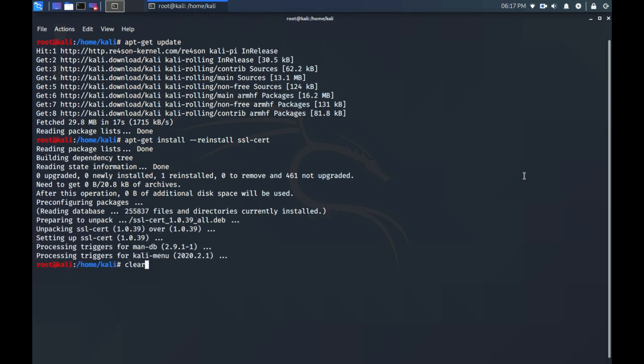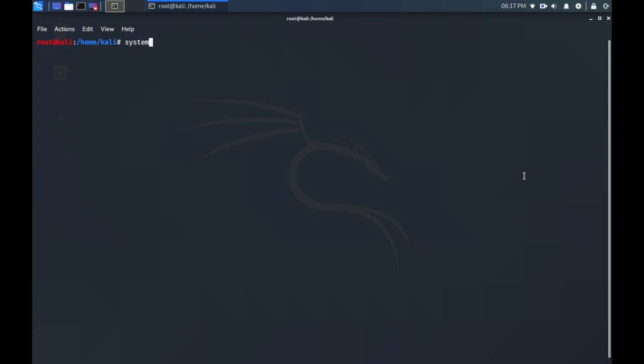When it is finished, restart PostgreSQL database with the command systemctl restart postgresql. The next step is to reinitialize Metasploit database with the command msfdb reinit.